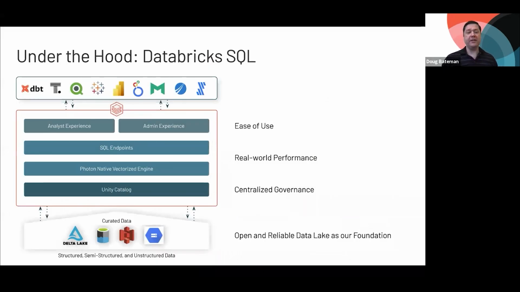Under the hood, what this really means is that you've got your data lake with all of your data, your curated data and transactional data stored using Delta Lake, but a data lake can also have unstructured and semi-structured data in other file formats such as JSON. And all of this is then made available as tables using our central data catalog.